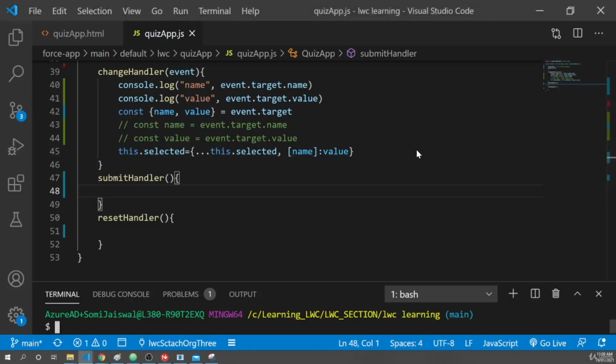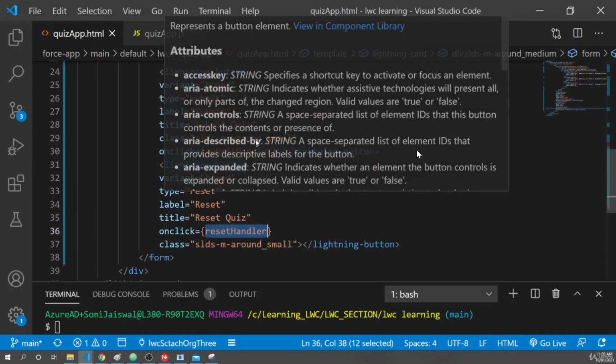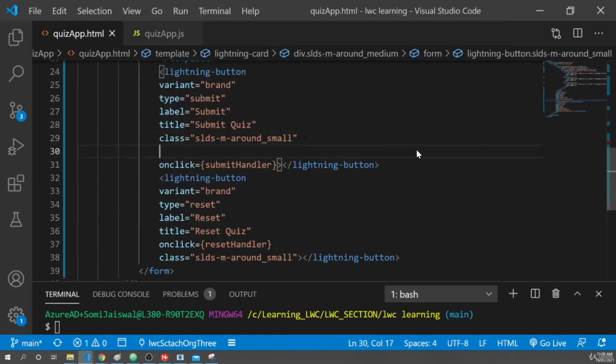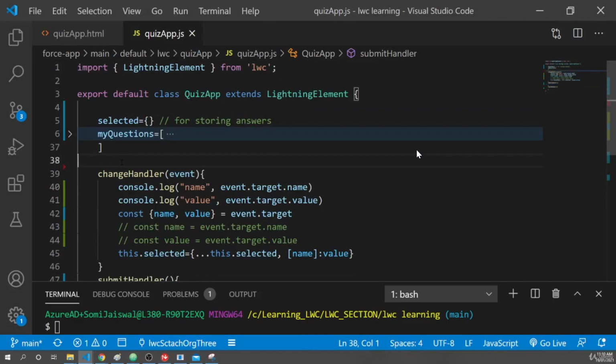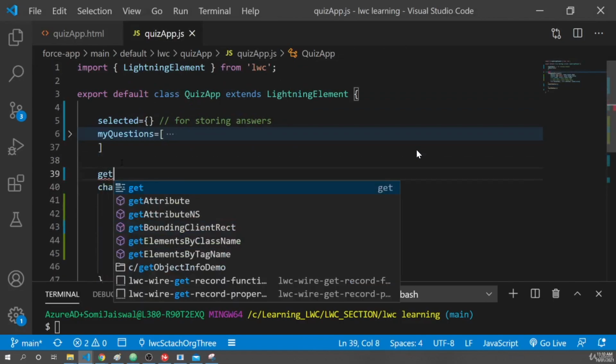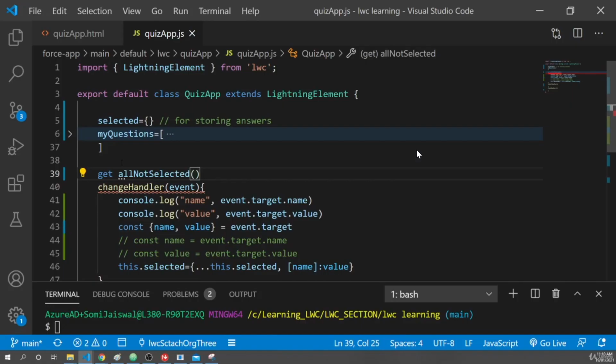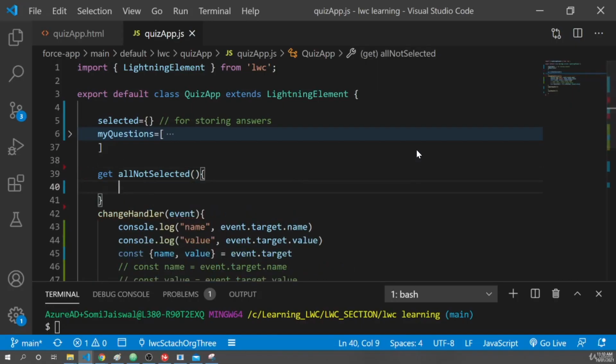And for that, we'll go to the submit button and create a property disabled, and we'll add a property here, allNotSelected, and in the JS I'm going to create a getter that will confirm whether all are selected or not. So for the getter I'll create a getter here, get allNotSelected, and to confirm that we can use a trick here.